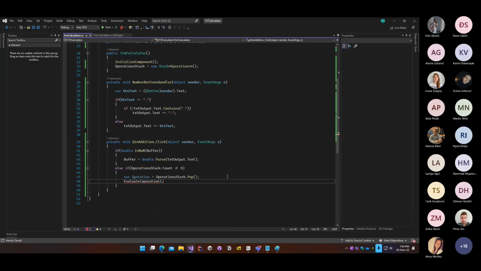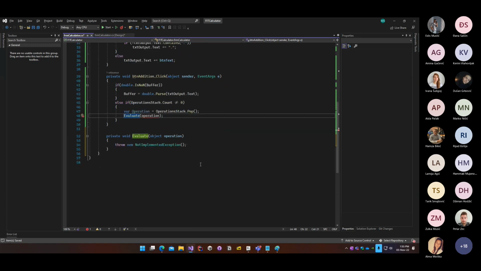Now, evaluate doesn't exist yet, so let's actually create it. I hit Alt-Enter, by the way, and just created the thing. Obviously, this is going to be operations. It's of that type. Sorry about that, it has to be like so. Okay, and right now I'm going to have a switch statement over this thing.